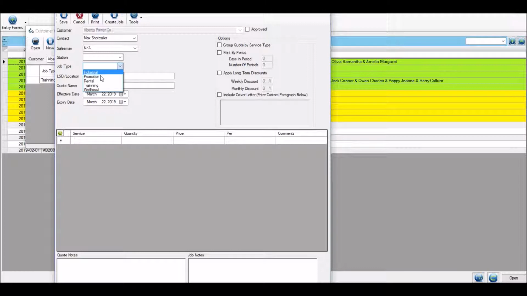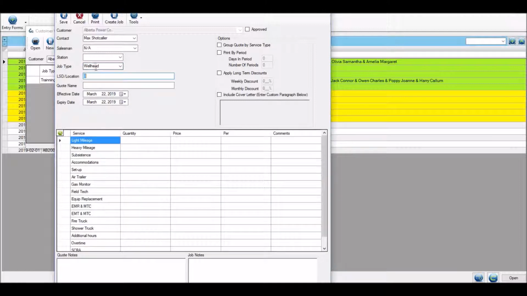And on job type, I'm going to choose wellhead. Now, I could leave job type empty too if I was, for example, going to enter a master price list for the customer or have a job that goes over multiple job types. I can leave the job type blank on the quote and it won't affect anything. In this case, we are going to pick wellhead. And you'll notice when I leave the job type there, it's going to populate the services window. That's because I have a service template set up for wellhead saying that these are typically the services we charge for on a wellhead type job.